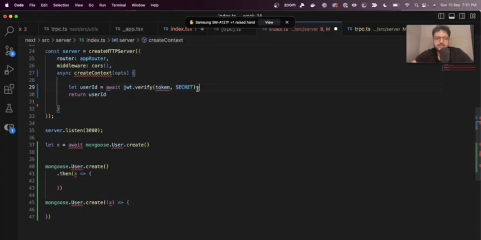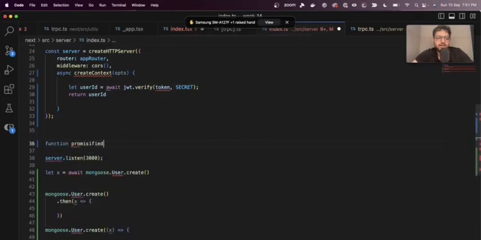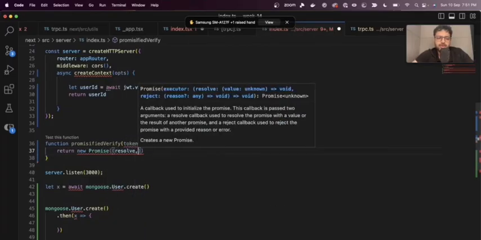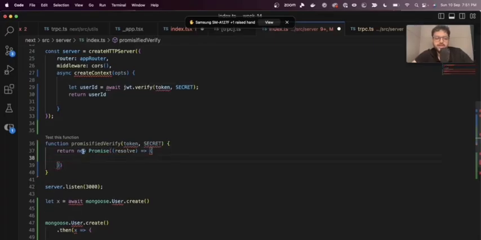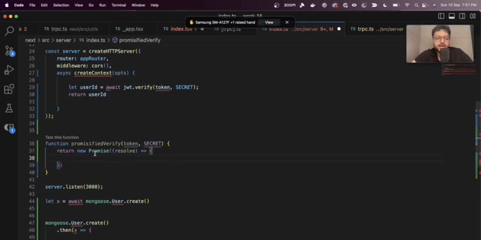The answer is, you create a new function called promisifiedVerify, which takes the same arguments as input, token and secret. But the first thing it does at the very top is it returns a promise. Return new Promise, resolve. Maybe just ignore the other thing. What does this return? It does not return an integer. It does not return a string. It returns something called a promise.